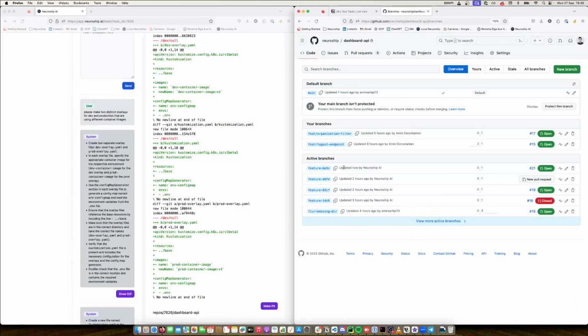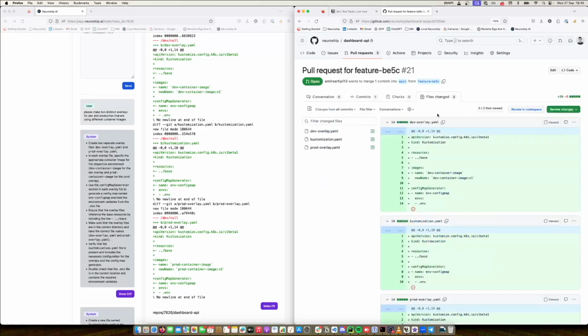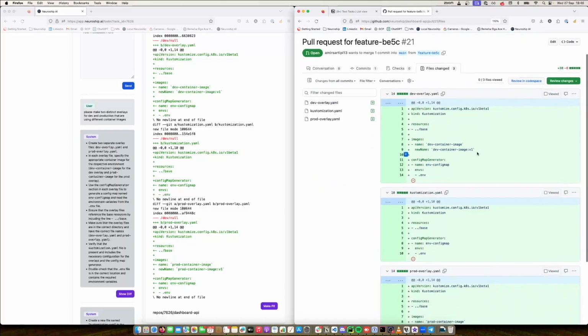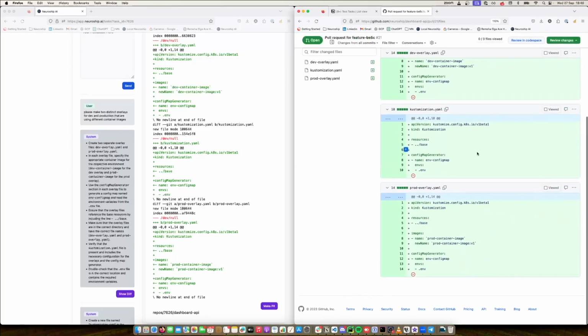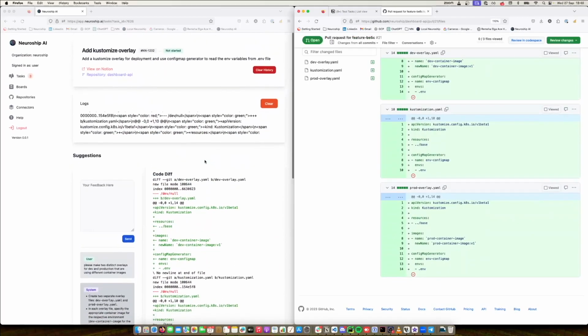We can check that on Git repository. If we refresh that, we can see that there is a new branch created by the Neuroship AI, and also there is a pull request created with that. It's an automatically created pull request. And of course, we will see the changes in here exactly similar to what we have seen here. So this is the way to create a pull request completely automatically from the task that is assigned for developer.